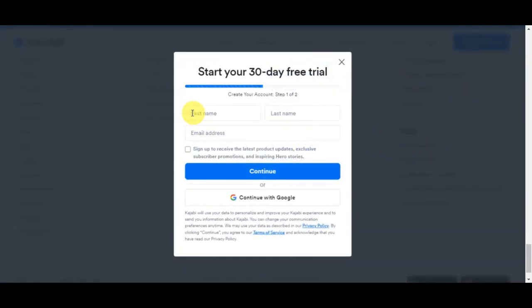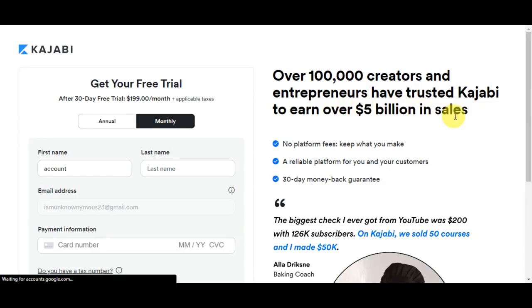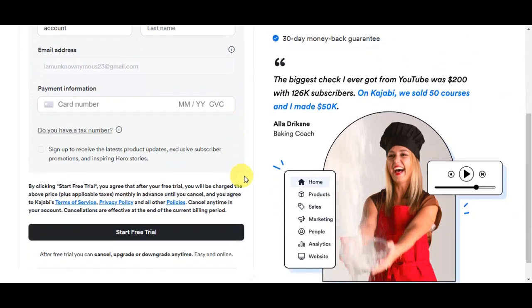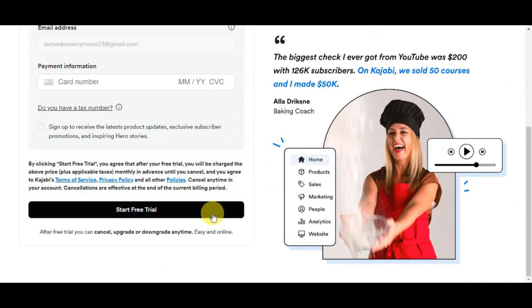So to get started on this platform, you'll just need to type in your name, last name, and your email address, and click on continue, or you can continue with Google to sign up for the 30-day free trial. Now you can add in your first name, last name, email address, and your payment information, since you'll need to add those so that you'd be able to proceed with a 30-day free trial. And right after the free trial, you'll be billed $199 per month. Then right after filling up, just click on start free trial, and then you'll see the same page as what we've undergone earlier, answering a series of questions so that you'd be able to build your online course.